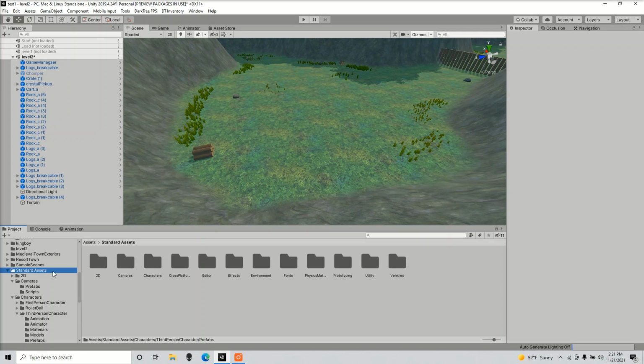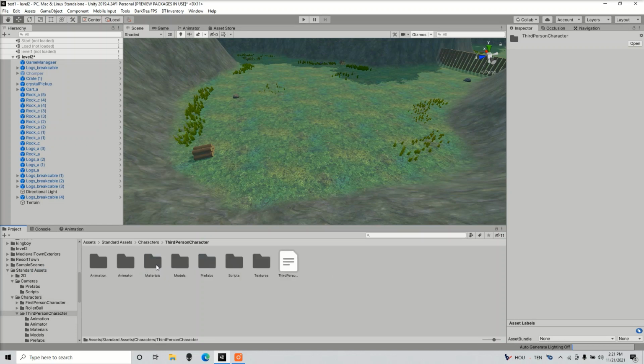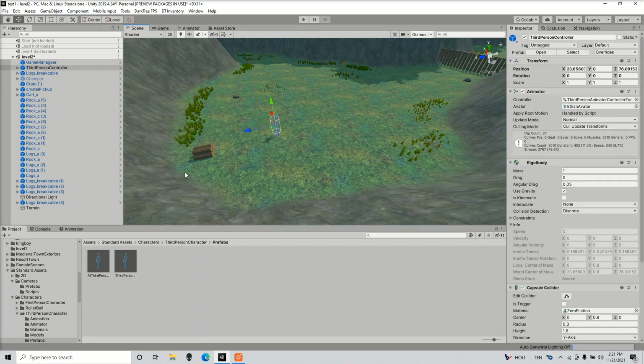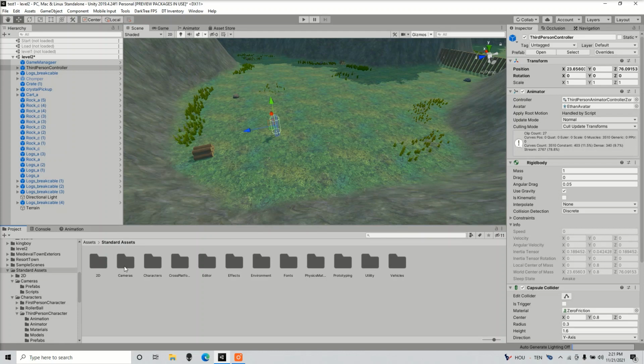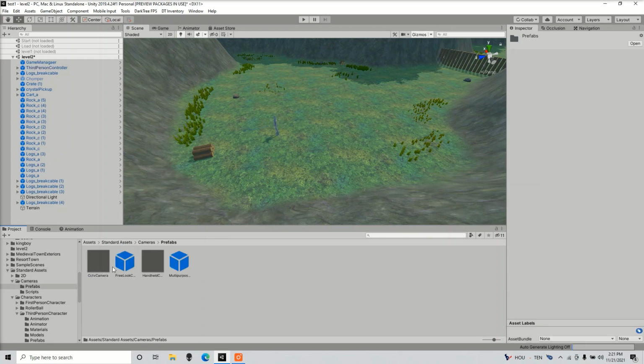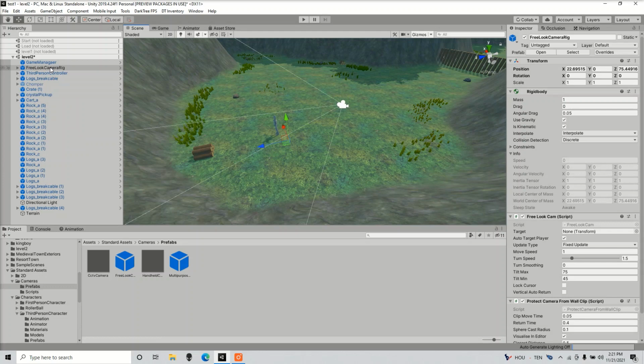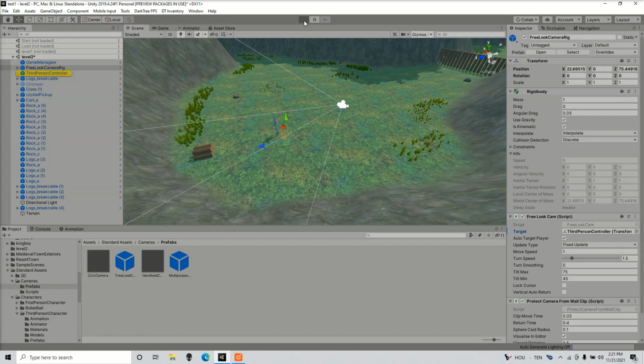Open up the standard assets you just imported, the folder. Open up characters, third person, prefabs. Go ahead and drag in the third person controller, and then we're gonna need a camera as well, so go open up the cameras folder, prefabs, free look camera. In the inspector here underneath target, just drag in the third person controller we just dropped in our scene, and now I'm gonna go ahead and test.